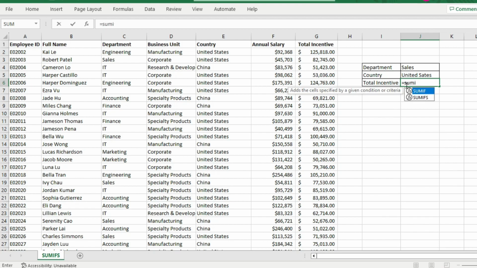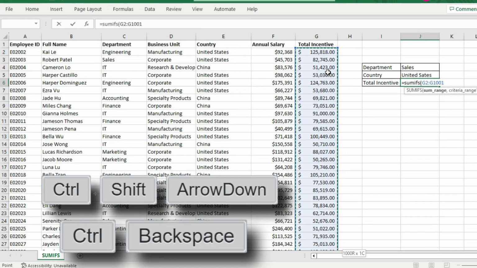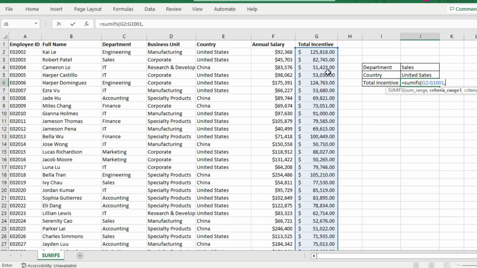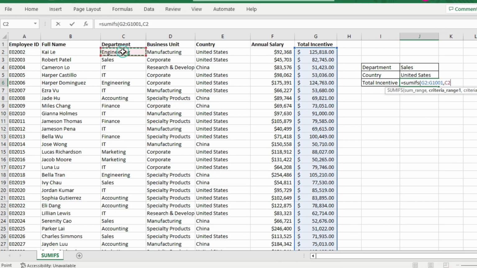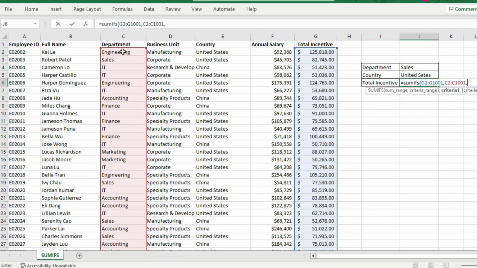It is a plural version of the SUMIF function. SUMIFS, sum range, so we have to add the total incentive. So we will select this column here, cell G2, Control Shift Down Arrow on the keyboard, Control Backspace on the keyboard, comma, then the criteria range 1. Criteria range 1 is the department, so we will select this range here, Control Shift Down Arrow on the keyboard, Control Backspace again, comma, criteria. The criteria is department should be sales department, so we will refer to this cell. We can also add sales in double quotes directly, or we can refer to a cell. So I am referring to a cell here, comma.